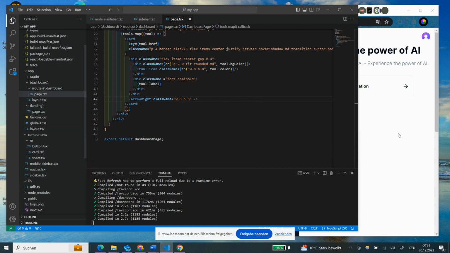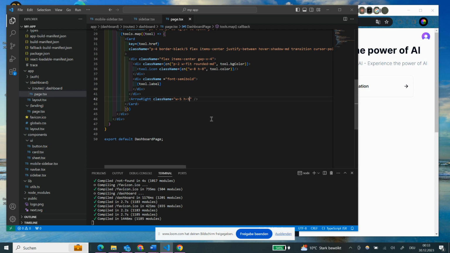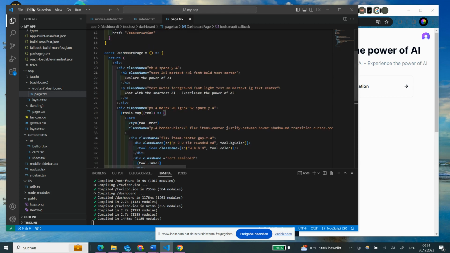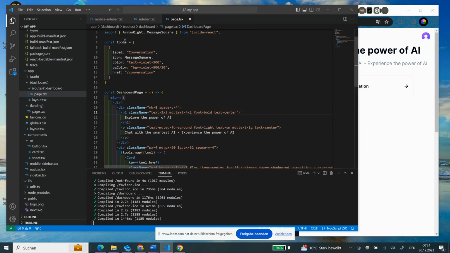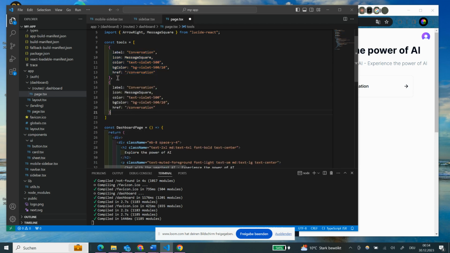So let's see. Oh, it became a bit smaller. Like this. Beautiful. Now let's add some more tools right here. We created how it has to look, but now we have to add more tools in this constant tools. So we make a comma here and then copy paste, the same way we did before.